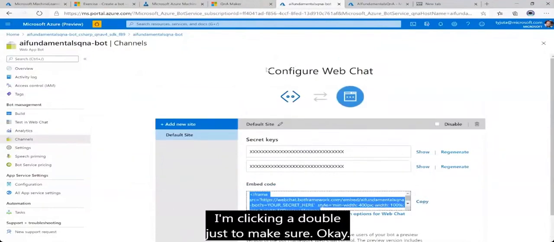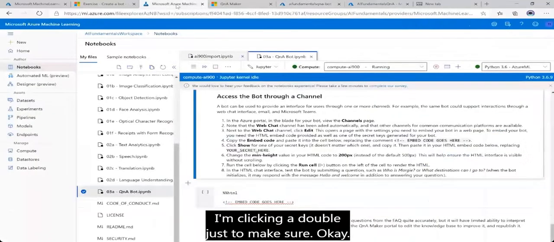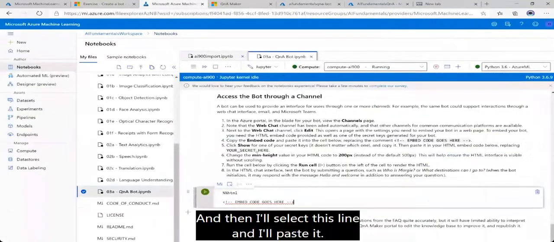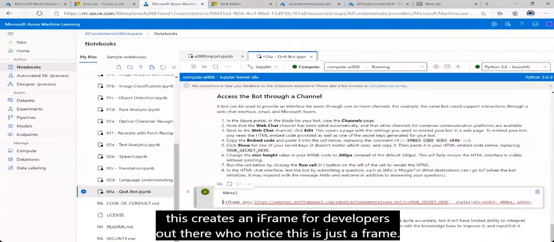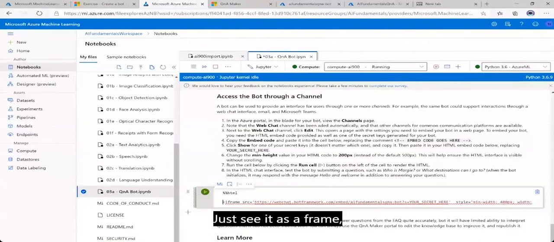I'm almost clicking a double just to make sure. Okay. And then I'll select this line and I'll paste it. Okay. Now, two things. This creates an iframe, for developers out there who know this is just a frame. Just see it as a frame. And it's a little bit big.